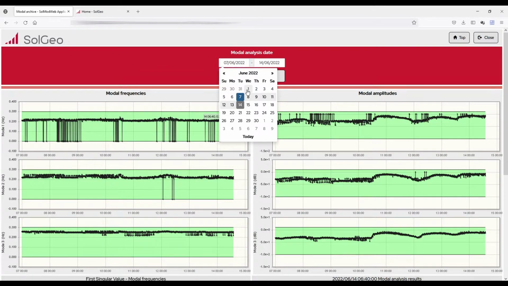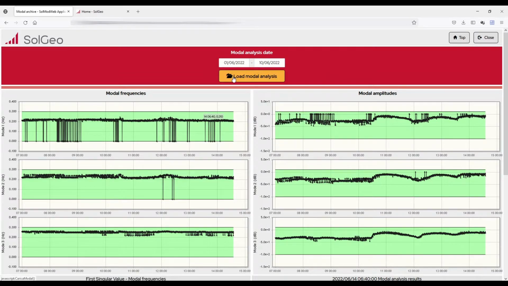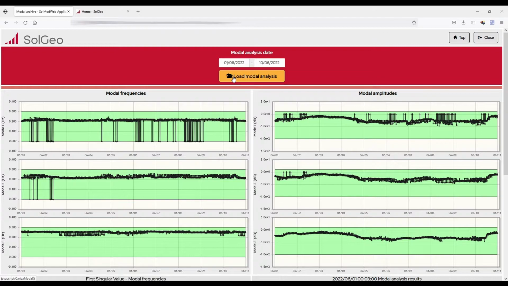This section is very useful because it allows us to inspect possible trends on the modal parameters, possible changes into the structural dynamic behavior. But okay, at least in this case we can see that the target modes are pretty stable. The first two modes, but especially the third mode, the torsional one, the frequency is very consistent.